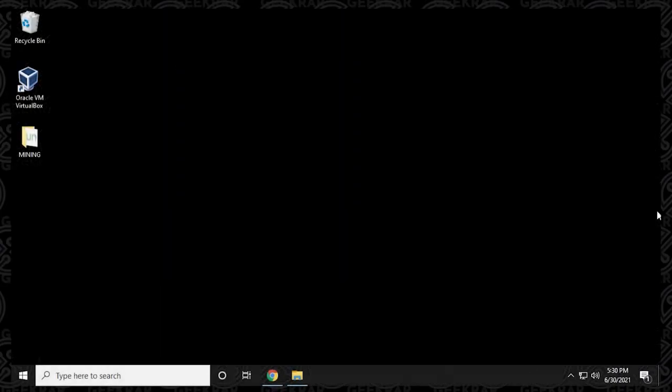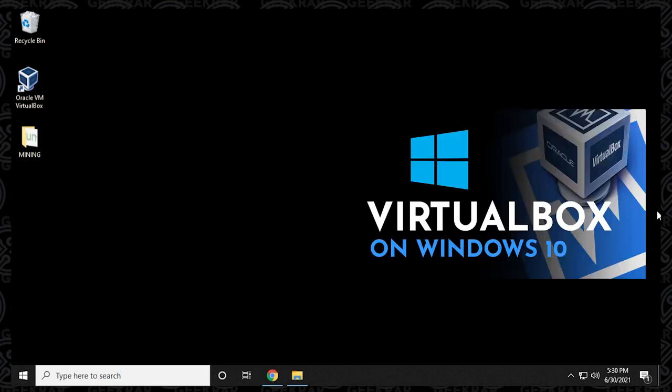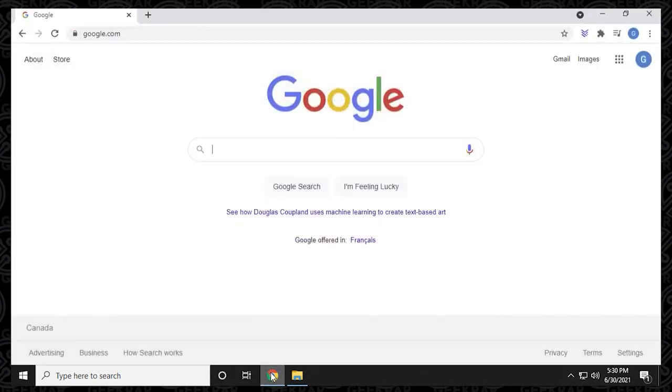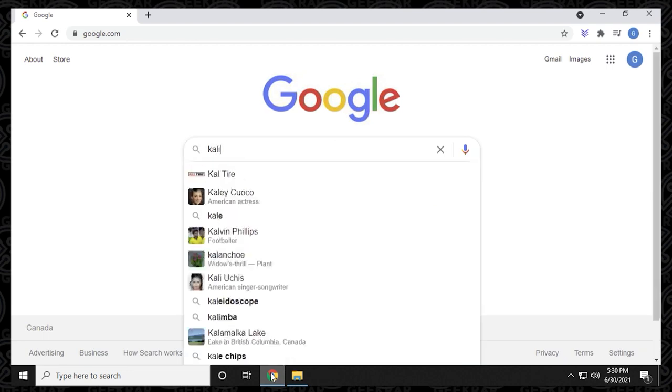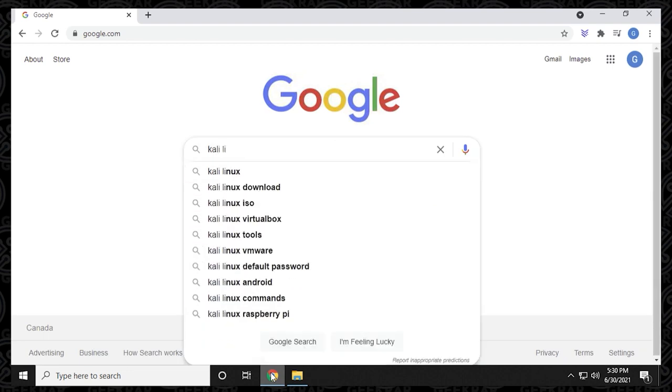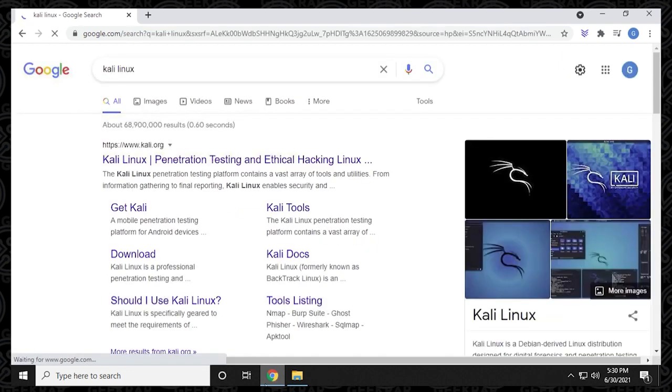So we're going to begin at our desktop of Windows 10 with VirtualBox already installed. Now, if you haven't installed this already, I'm going to put this video in the description below. This video will walk you through the steps of installing VirtualBox on a Windows 10 PC, as well as installing the extension pack.